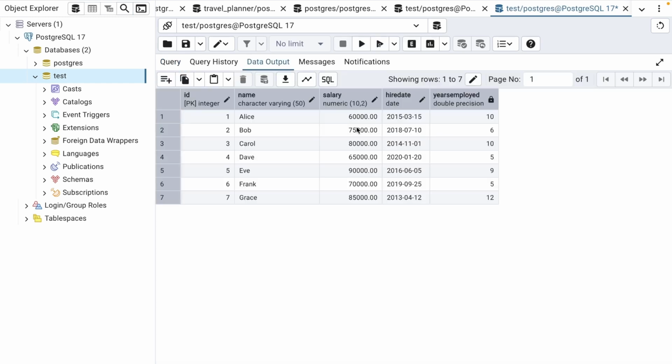Now you can see that Alice has been in the company for 10 years, Bob 6 years, Carol 10 years, Dave 5 years, Eve 9 years, Frank 5 years, Grace 12 years. So what do we have to do? Those employees who have spent more than 5 years: Alice will be there, Bob will be there, Carol will be there, but Dave will not be there. Dave is just 5 years, not more than 5 years. Eve is 9 years, we can go with that, not with Frank, with Grace we can go. So let's write the query.